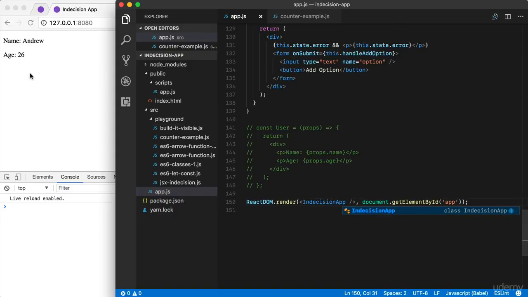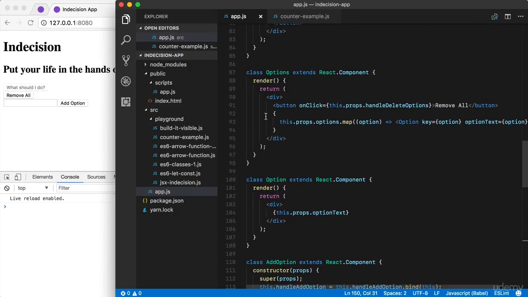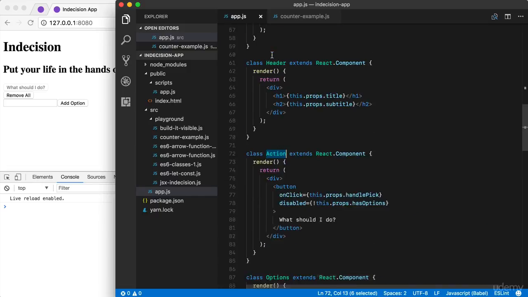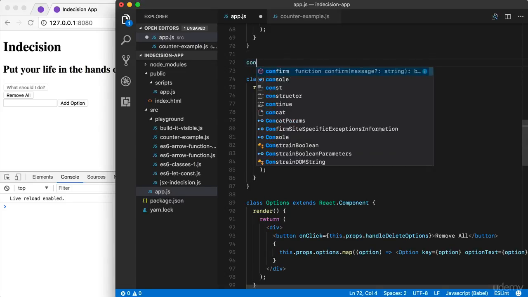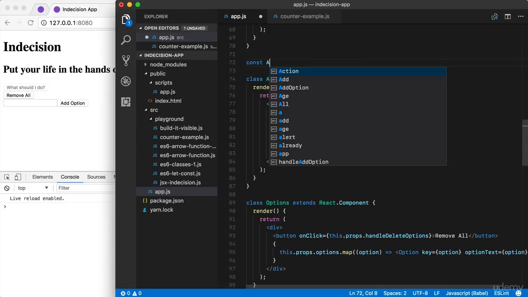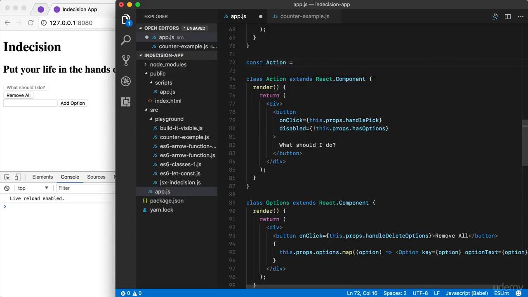Now this should bring our app up to the screen once again, and the goal is to take some of these four components and actually convert them over. So we have Option, we have Options, we have Action, and we have Header. Let's go ahead and convert Action together. So the process of converting a class-based component to a stateless functional component is actually pretty easy. Step one is to create a new const with the exact same name. Uppercase A, Action, I'm going to set it equal to a function.